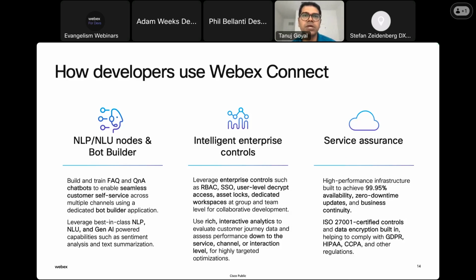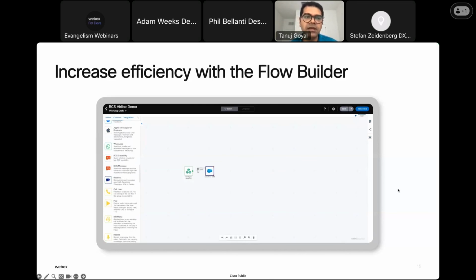Or the ability to selectively give access to look at sensitive customer data on the platform, even though multiple people are using the platform to automate such journeys, so that you are able to ensure compliance with various regulations such as GDPR or HIPAA, etc. So to summarize, the Webex Connect platform provides you all the key capabilities that you need for automating customer interactions, with a lot of relevant enterprise controls that any enterprise IT department in a large enterprise would need for being able to collaboratively do such customer journey automation across channels.